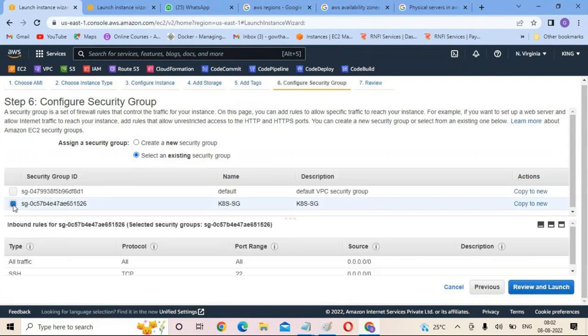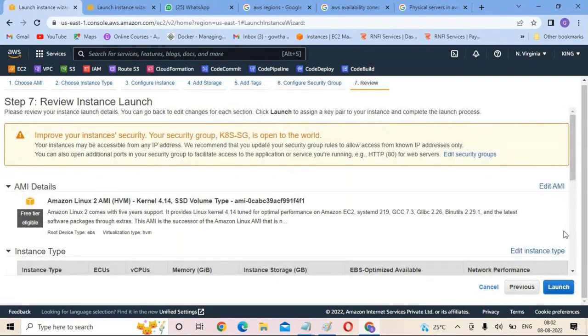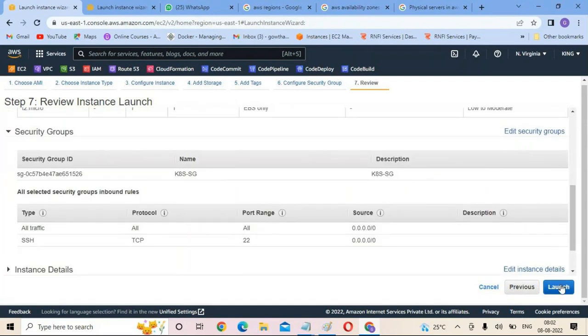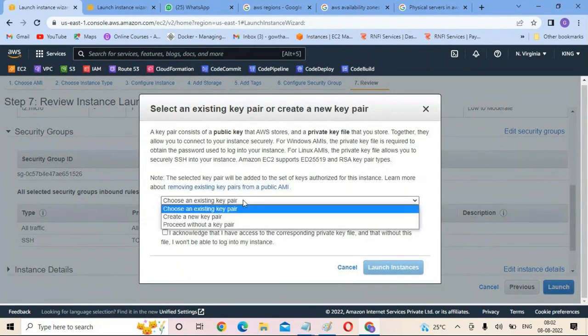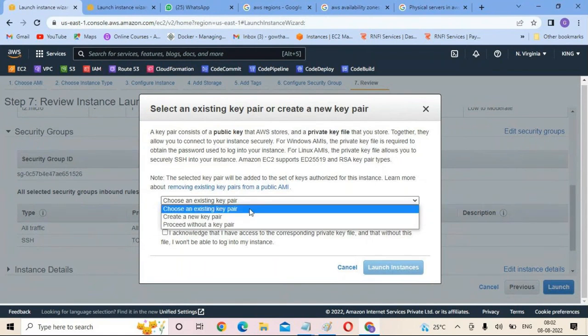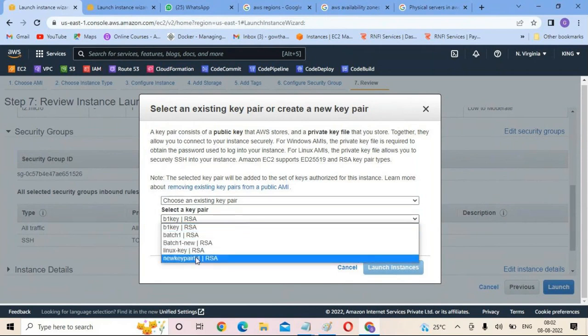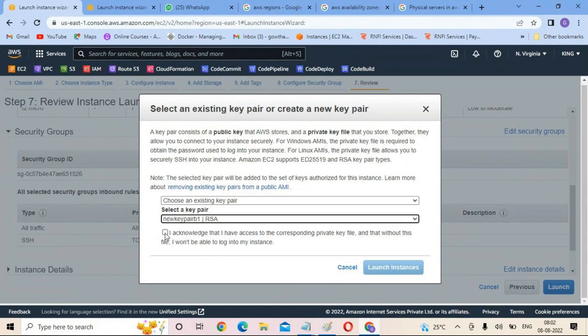All these steps should be remembered when you are going to create an instance. Then I'm going to review and launch my instance. It will ask for a key pair. Here also I'm going to select an existing key pair. In the last class we created a new key pair. Guys, keep in mind that you can use this key pair for a number of instances. When you create an instance, there is no need to create a new key pair.